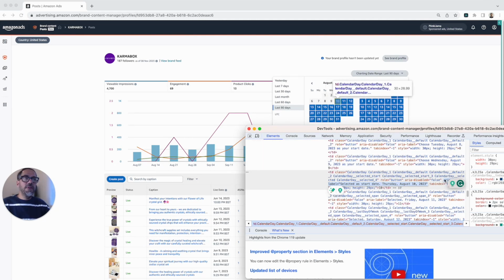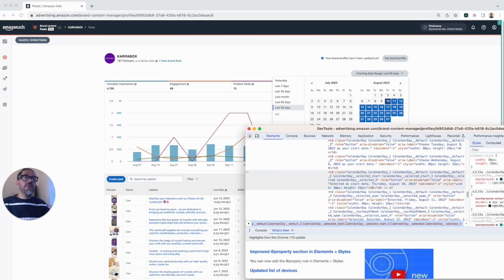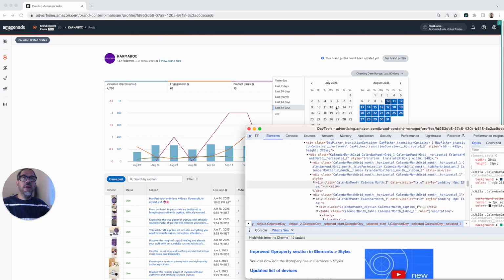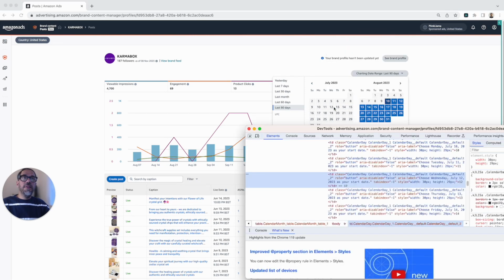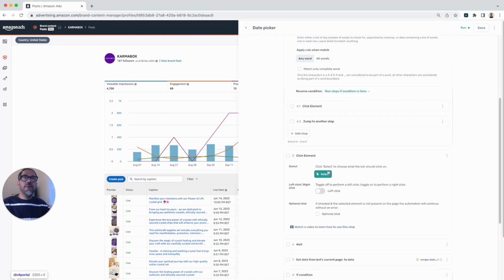So again, we're going to use an attribute selector, and we can pass that value in from the sheet. And you need to make sure you're selecting the month you want to pick, the date from the month you want to pick. So I'm going to pick a day in July here. Just show you how I did that selector.